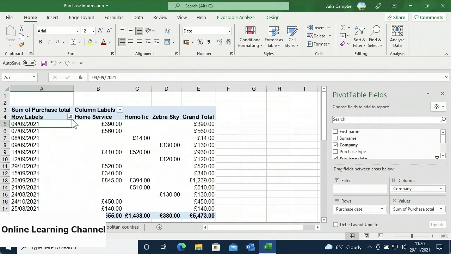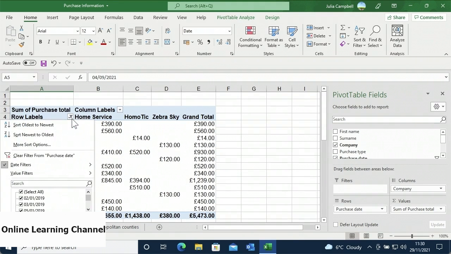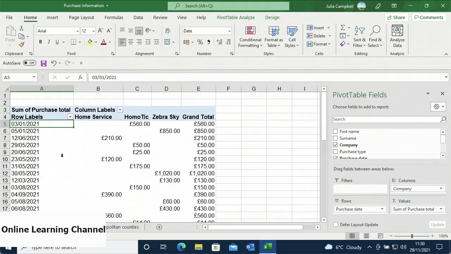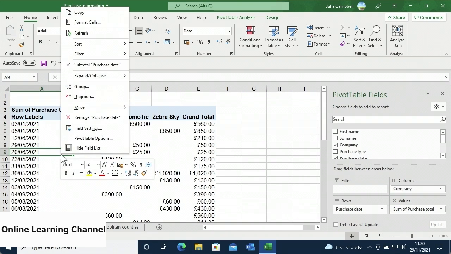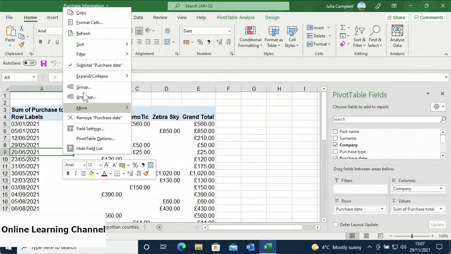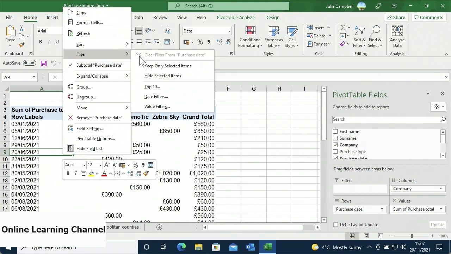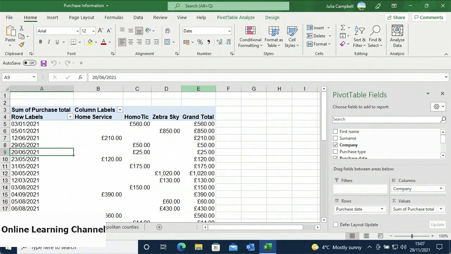To clear filtering, expand the filter menu again and select the option Clear Filter. The chosen filters are now no longer applied to the table. Alternatively, you can right-click on a filtered value. In the shortcut menu, hover over Filter, and from the side menu, select Clear Filter From. Click away to close this menu. This has been an overview on using label and value filters in Excel.